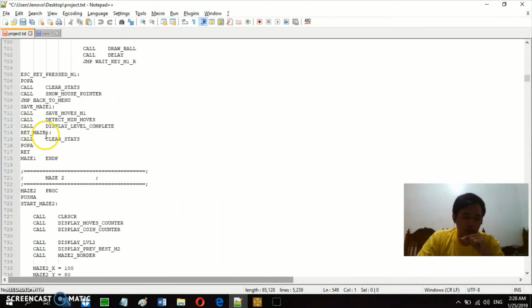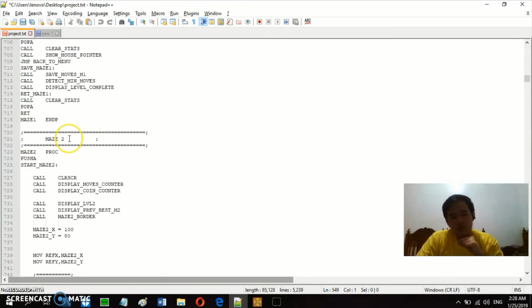So this is the return maze. This will keep the stats like the restart. So here is maze 2. Mazes 2 to 5 are almost the same as maze 1, except that maze 2, maze 4, and maze 5 have a portal, and maze 4 and maze 5 have a switch block that can be toggled by the ball when it passes through it.